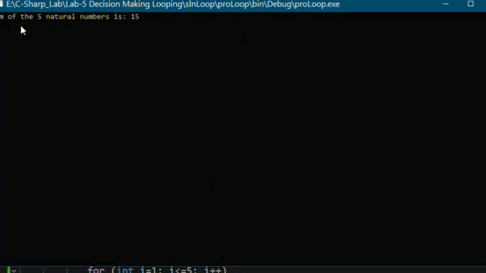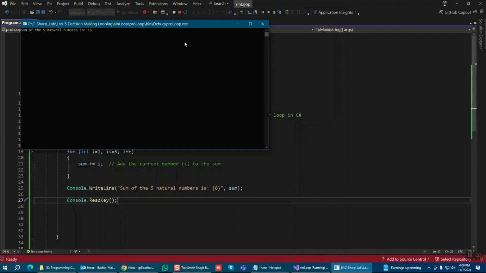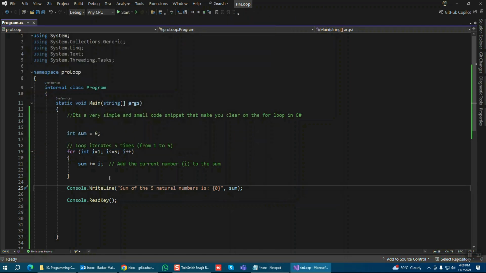The sum of the 5 natural numbers is 15. That means it's working correctly. Have a look at the code snippet. First, it declares and initializes the integer variable sum to 0, which will store the accumulated sum.